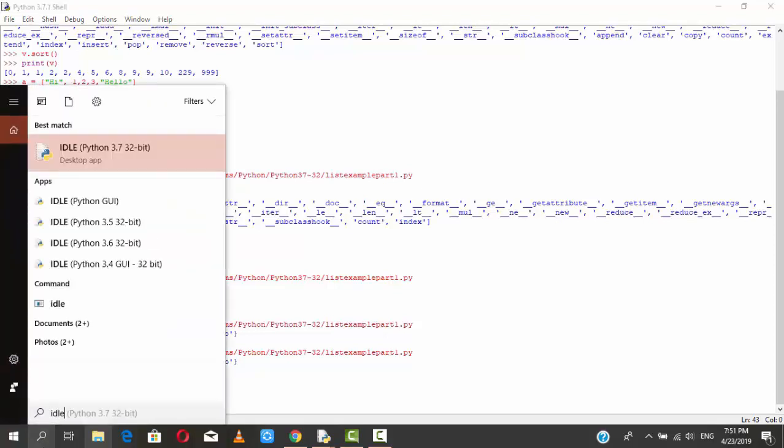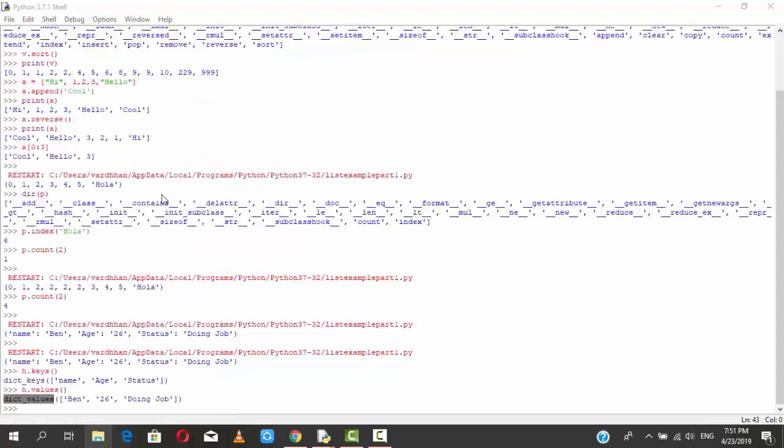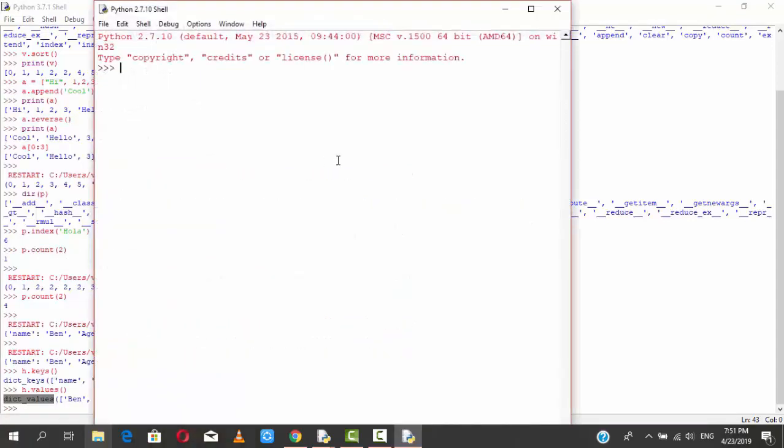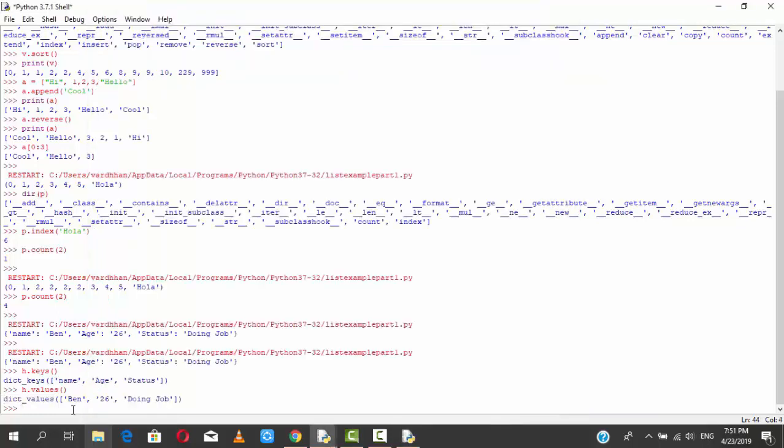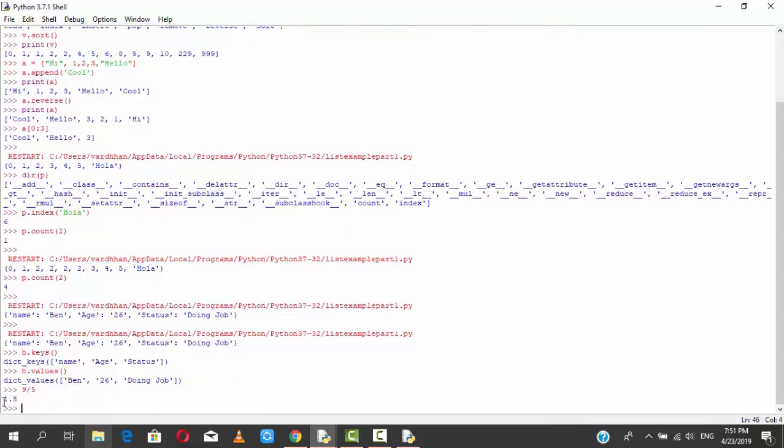So I'll be calling my IDLE, and this is my 2.7 version, and I'm going to perform a simple division operation here. So you can see the result is 1 here. Okay, so I'll be doing the same operation inside this Python 3.7 version. So you can see it comes in decimal format.